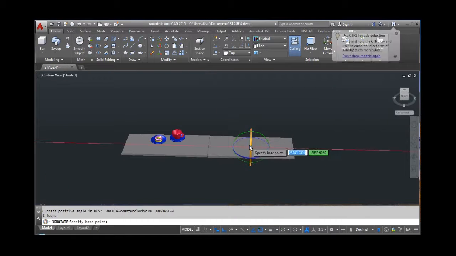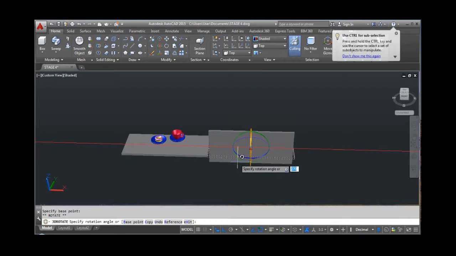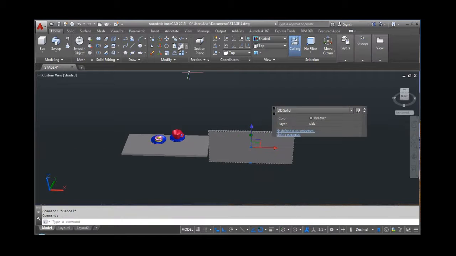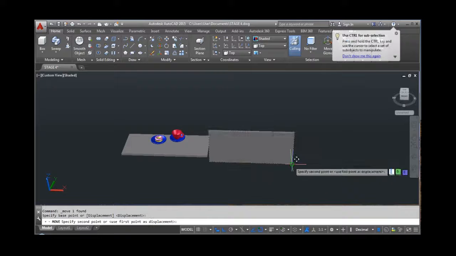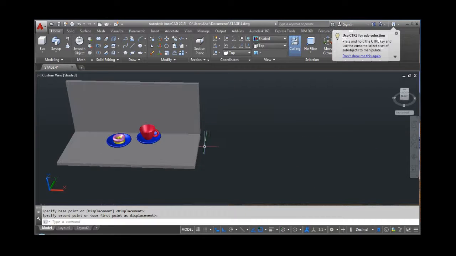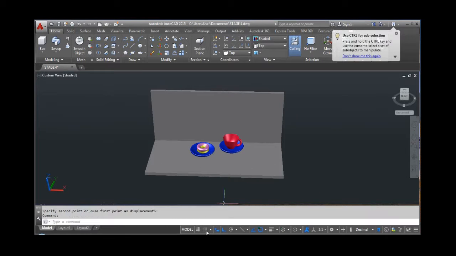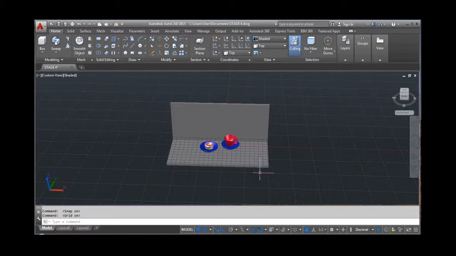There is a command called rotate. Then I will just rotate it to 90 degrees. Select it, this move command, then place it in the direction you want it to be. Okay, this is what we want.